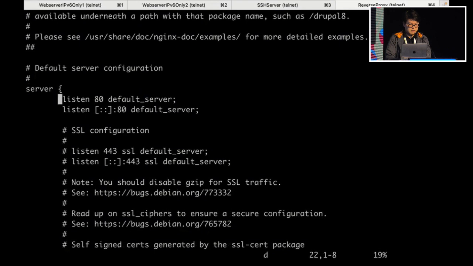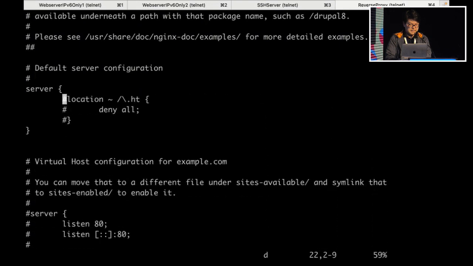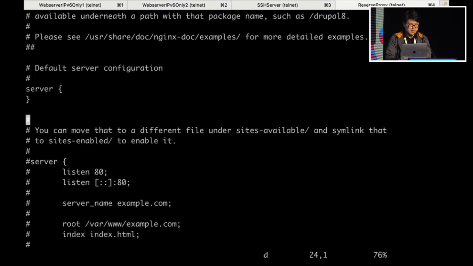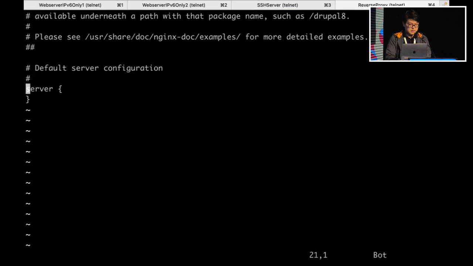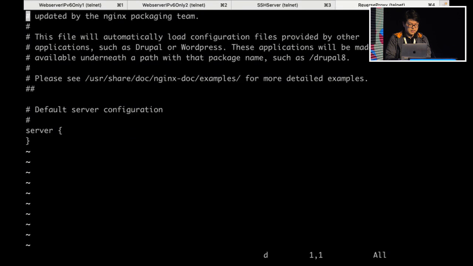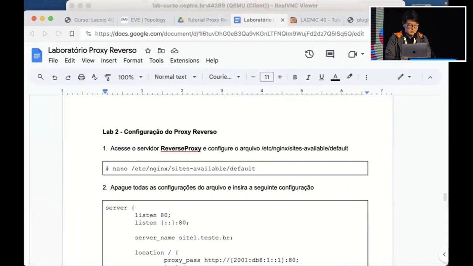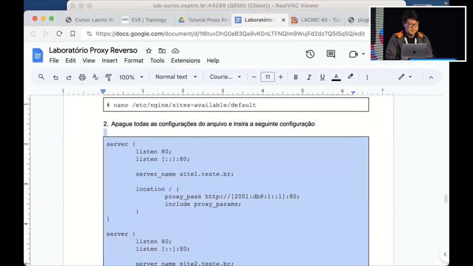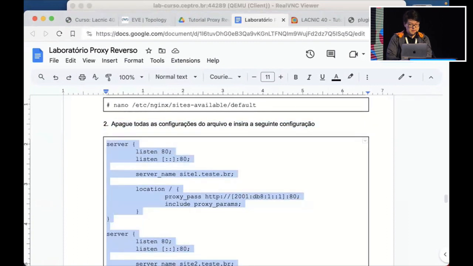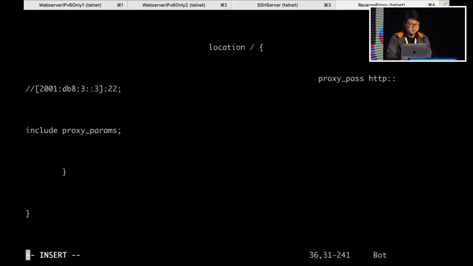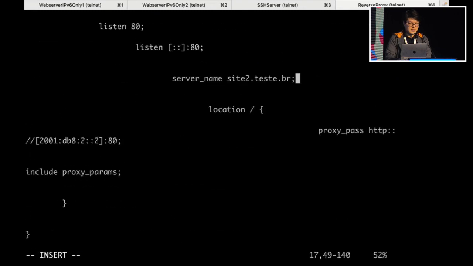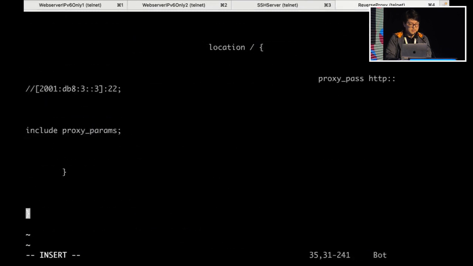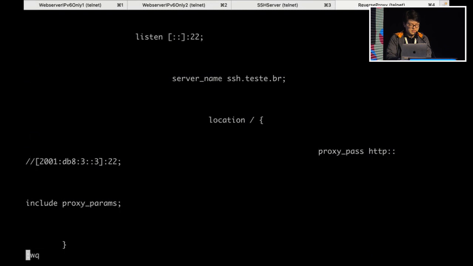Now, what we're interested in is what we have under server. So let us delete all this. And let's delete this here too. And let us only leave what we need. We're going to configure three pages, the site one, the site two page, and the SSH service. Don't forget that a reverse proxy is not something that is exclusive of websites only. It can also execute several services and can make these work through a reverse proxy.